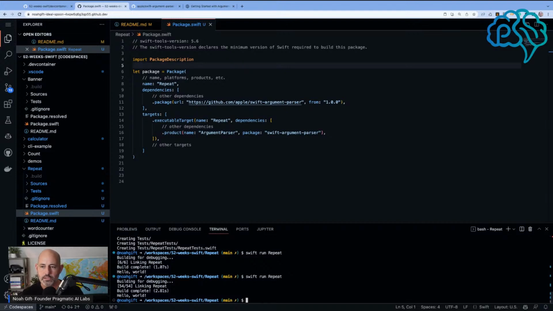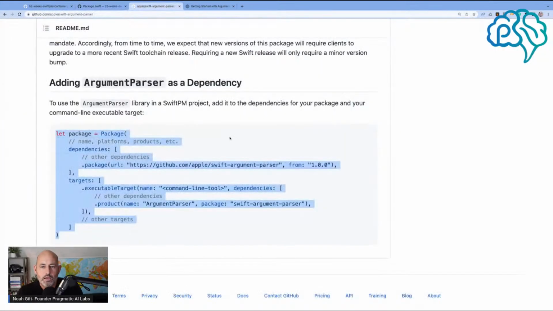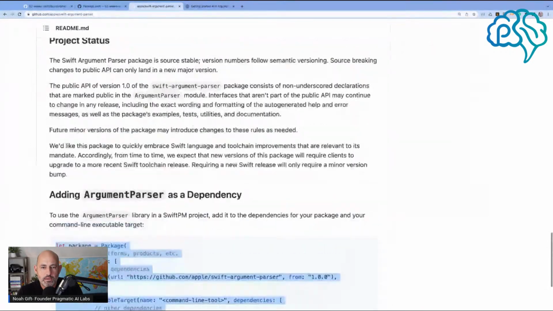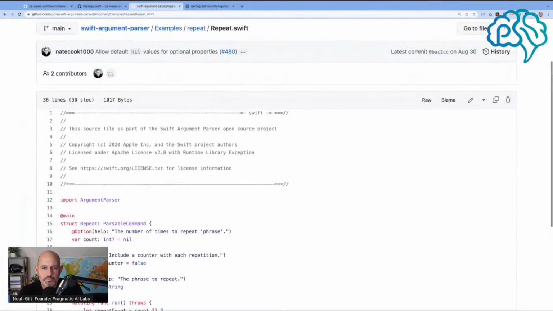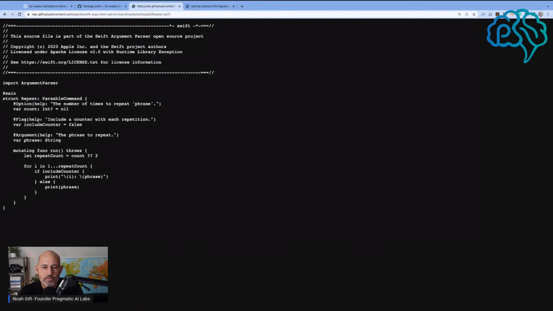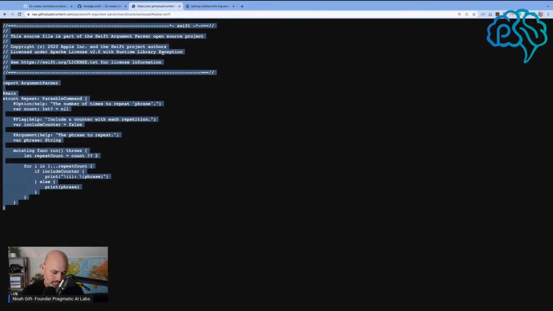Whoa, that's a good sign. All right. And if we go to repeat, this source file would be called repeat.swift. So let's try it out.